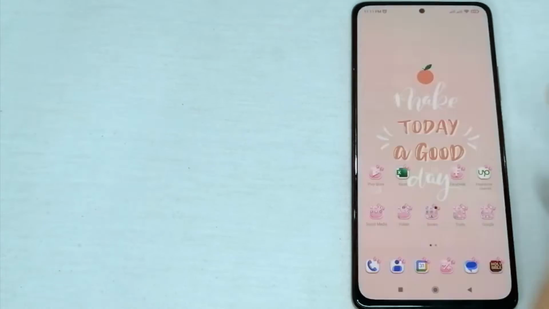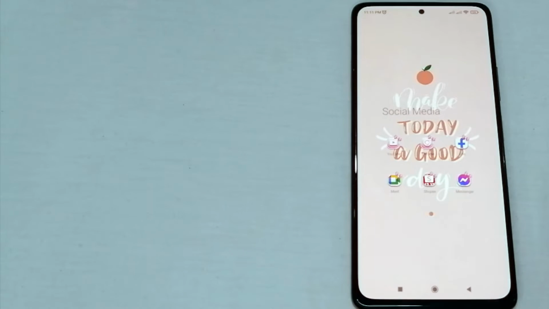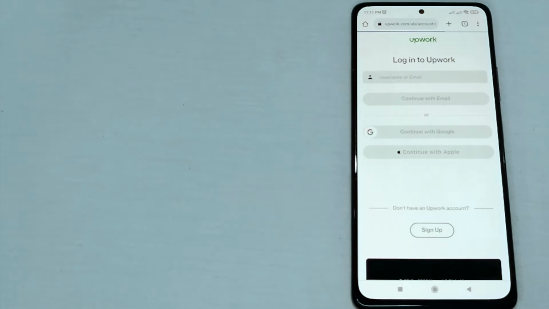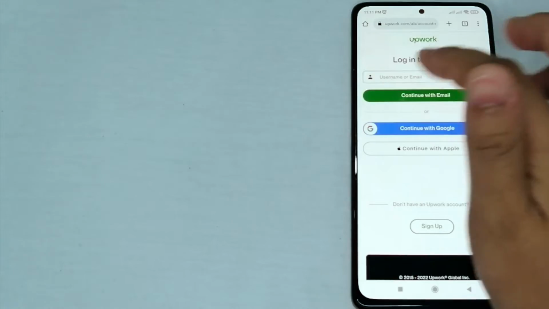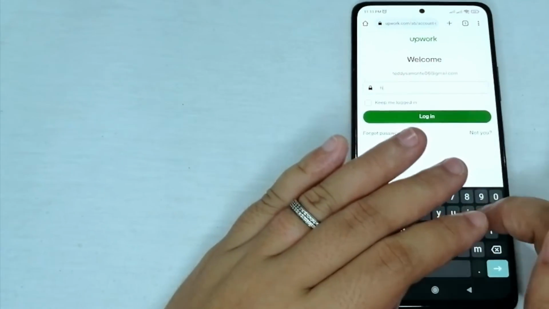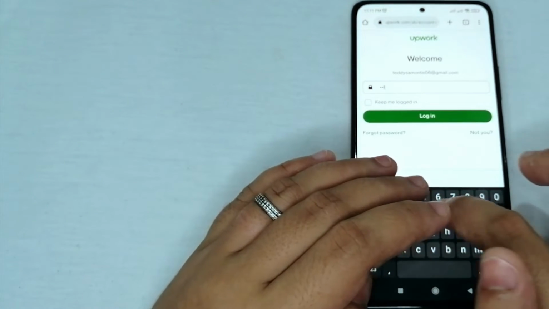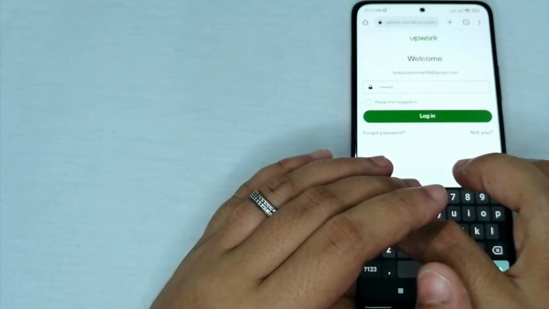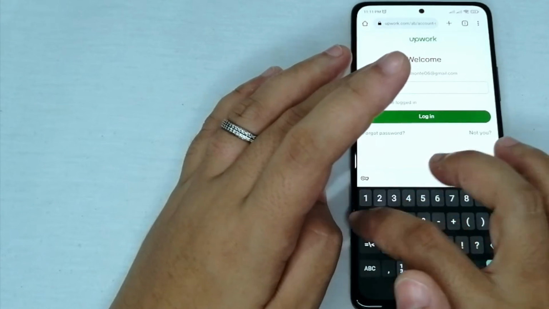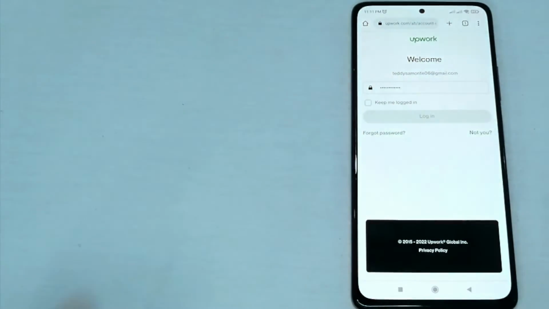So basically, you have to open your browser or your Google Chrome and then search for Upwork.com. Of course, you have to log in to your Upwork account. So let's log in here and then let's type our password. Okay, and then let's wait and then click log in.